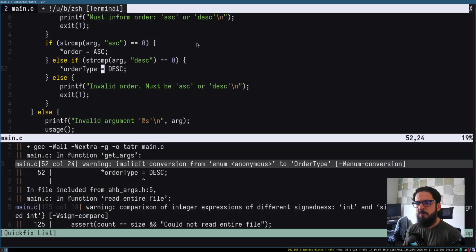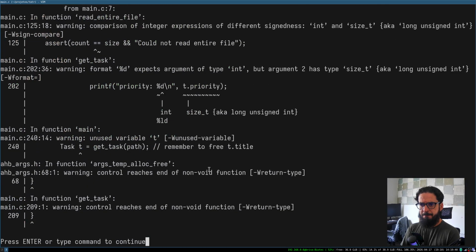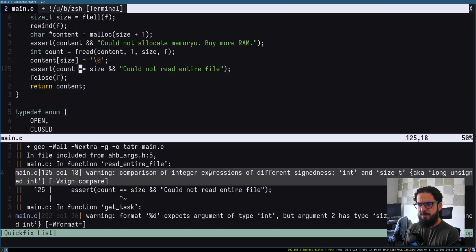And now it's complaining about implicit conversion from enum to order type. All right. So maybe I can just put order type. Is that what you want? Order type like that. Yes, it was.